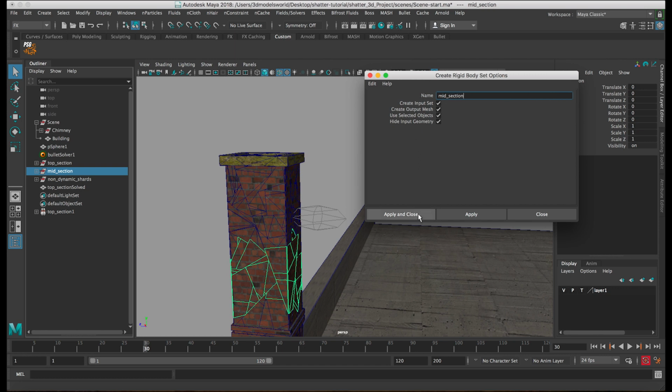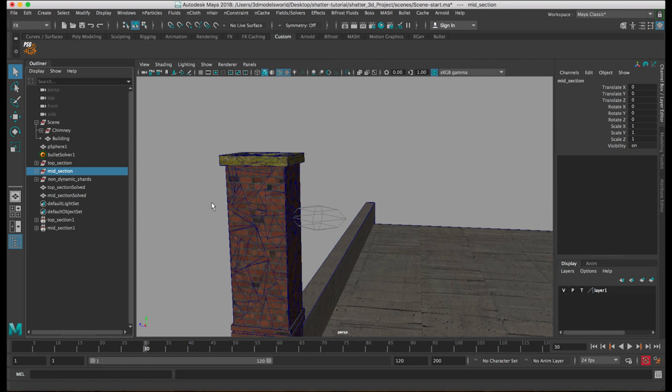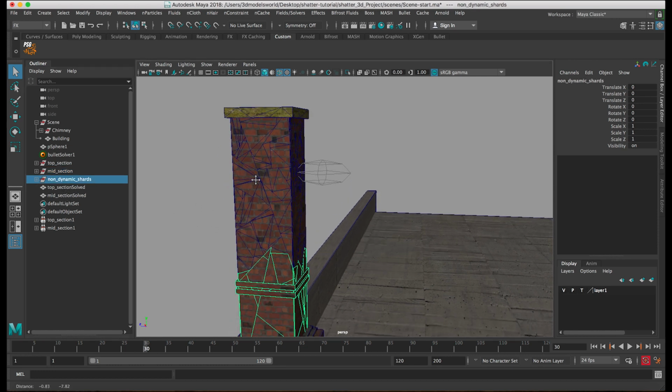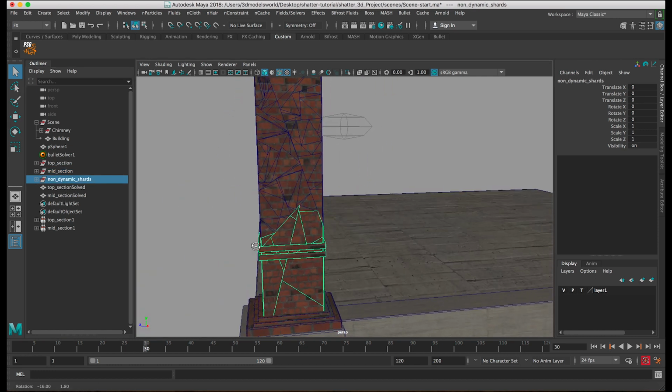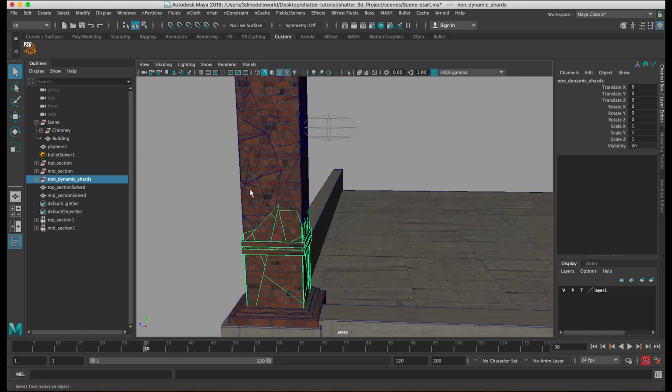Okay, so this is all good. So that's the two sections I want to create. This is not gonna have any movement on it, so we can keep it as it is. We don't need to create a section for it.